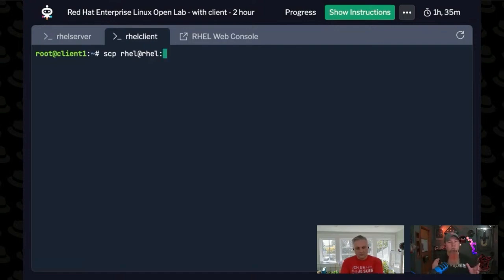So this works very similar to the copy command in Linux, where you do copy and then the source and the destination. In this case, my source is a remote file on this server called RHEL. And I'm going to connect as the user RHEL, right? Now the file was called file one. It's in my home directory.